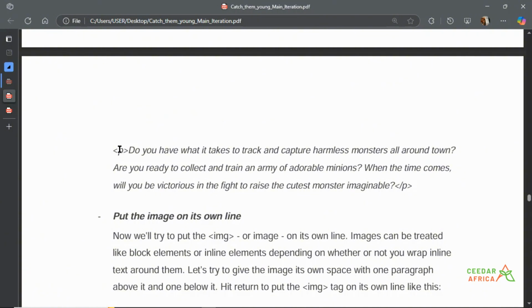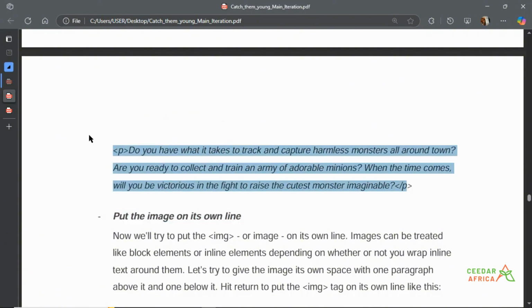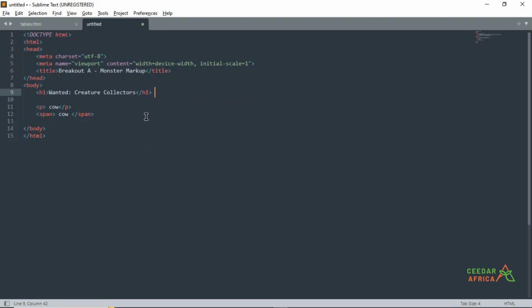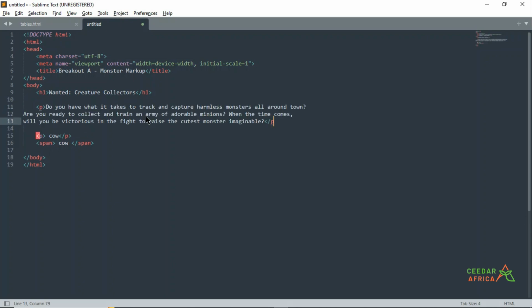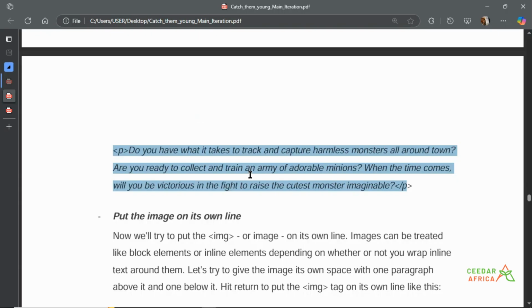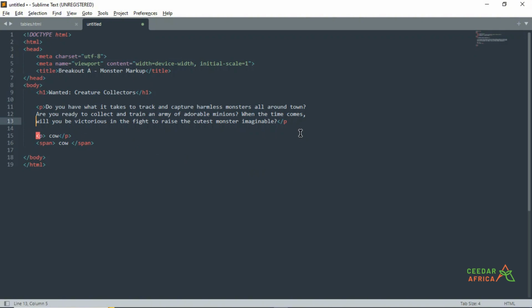But before that, let me grab this. Sorry, grab this paragraph. Something is off. Okay.